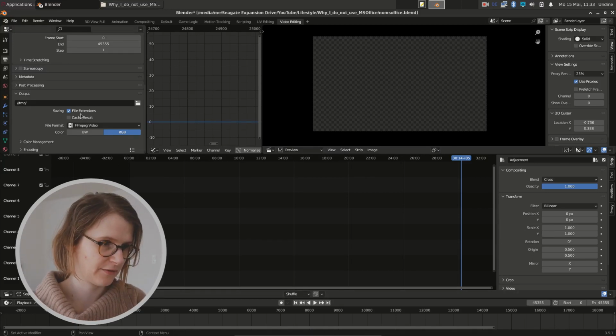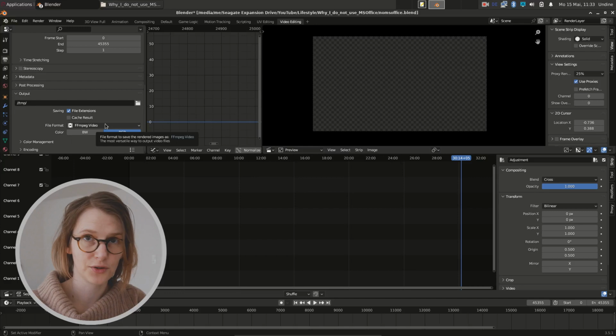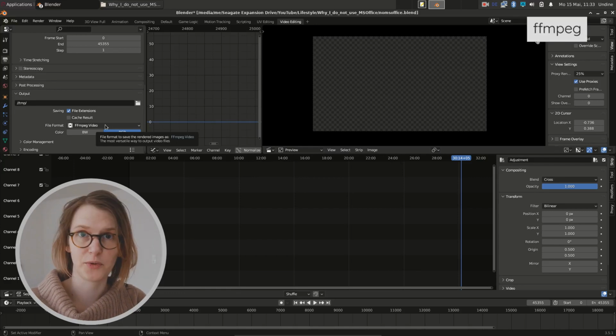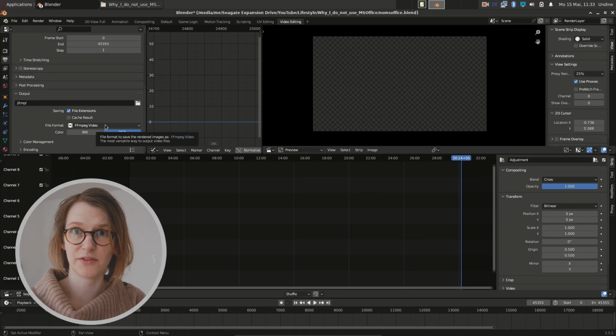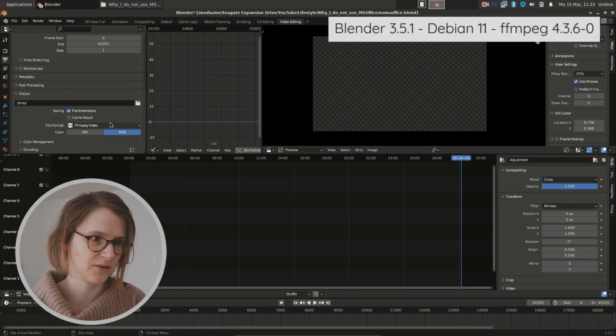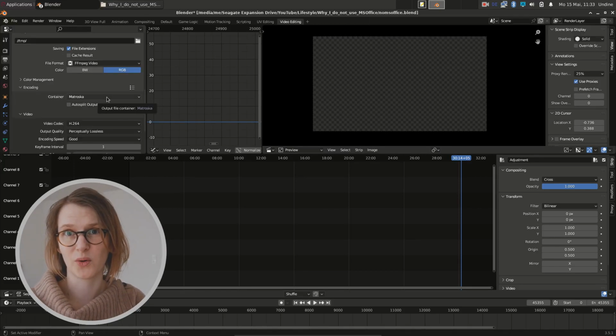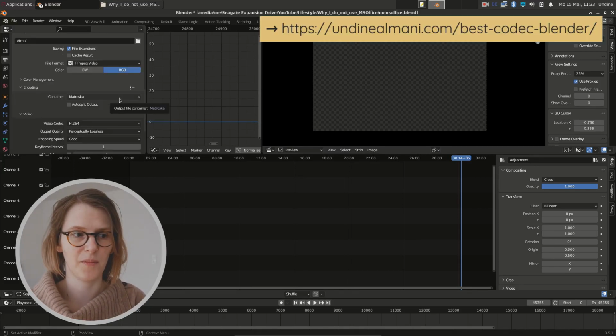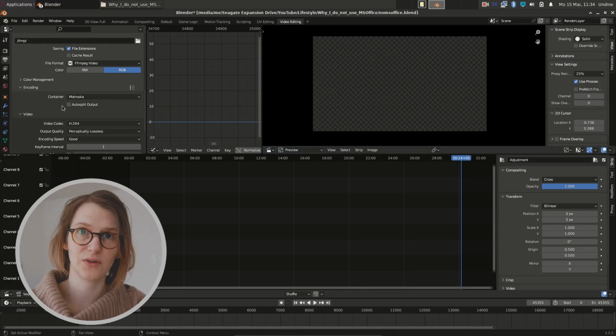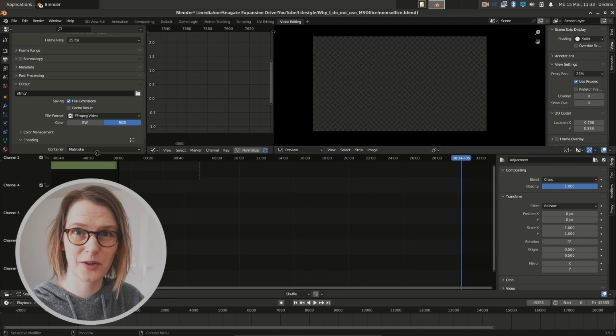Then of course you want to save the file extensions, and we are using FFmpeg video. I hope you have FFmpeg installed. This is my Debian 11 distribution I am doing this on, and I have FFmpeg installed. I have a whole blog post just about this problem and which settings give you the best results, so you can check that out. But now let's talk about the encoding.